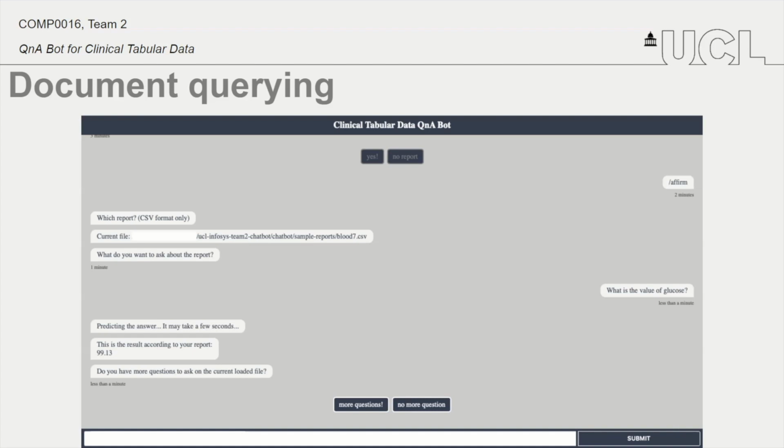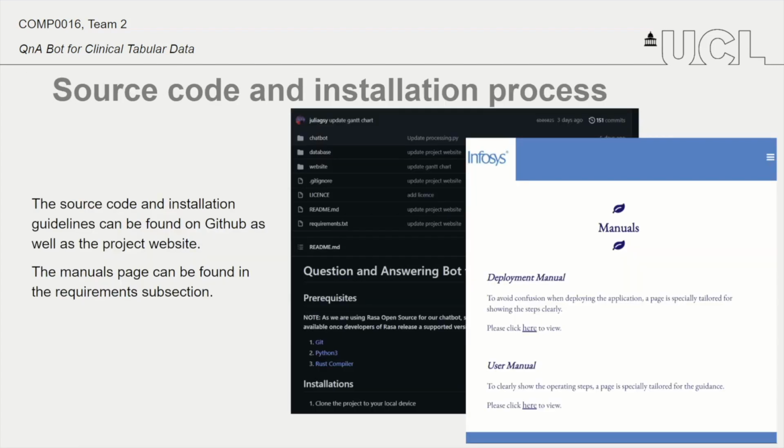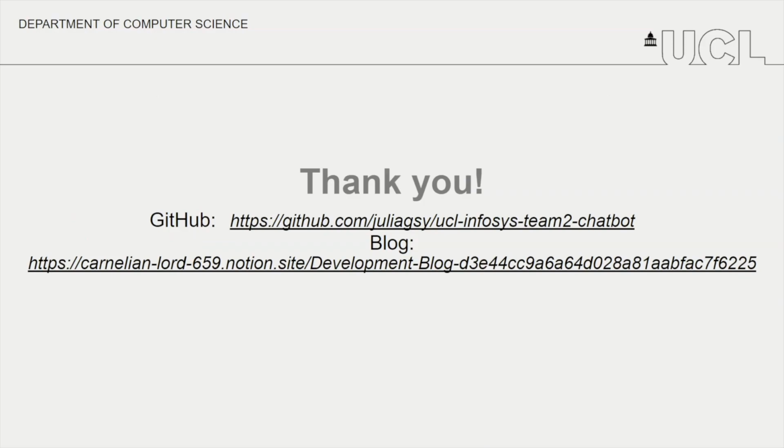After the bot displays the answer, the user is asked whether they have more questions. If not, a new session would be triggered for the user to select their next file for query. Now moving to the source code installation process. All these can be found on two websites, either GitHub or the project website, which will be made available to public soon. Thank you very much for watching.